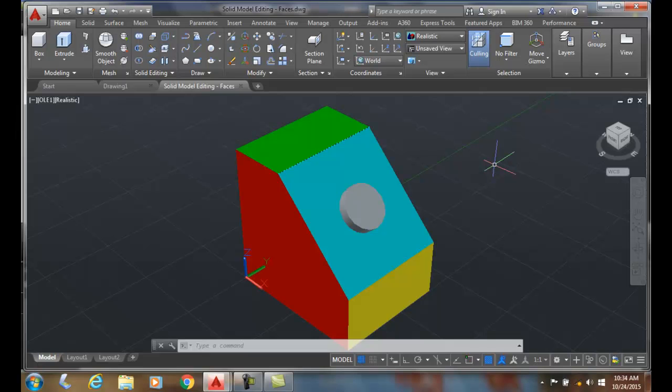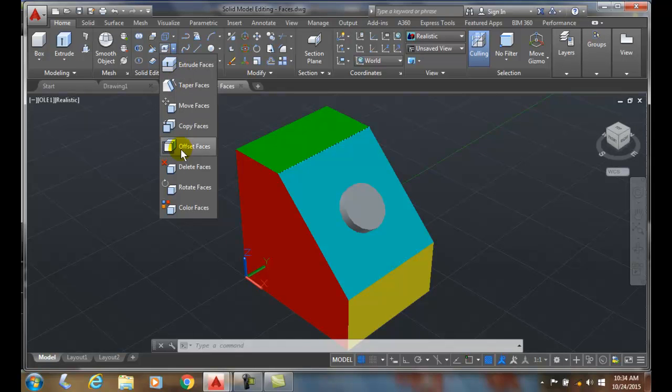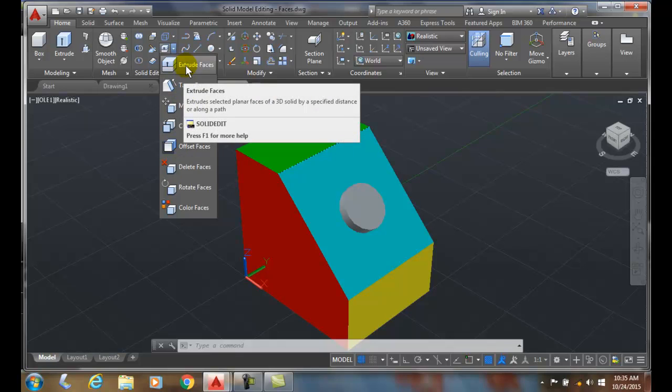Face editing. One of our basic components of the solid edit command is its face options. So I'm going to come up here and choose some of my face options. Now I'm going to just pick one here. I'm going to go extrude face.